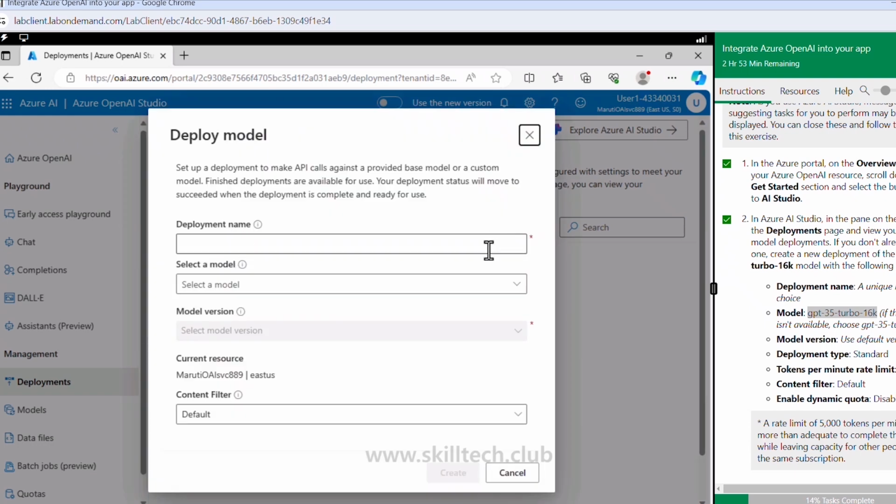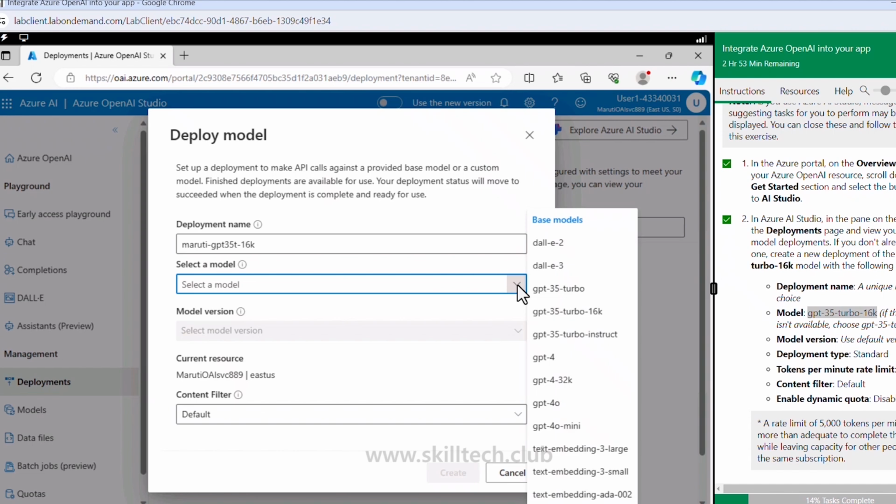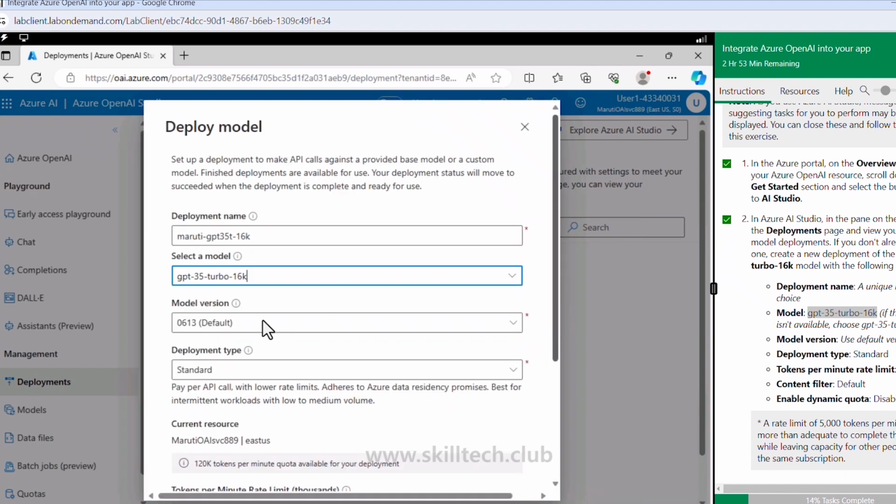For this new deployment name I can give anything. I'm going to give something meaningful, so I'm giving my name, GPT-35 T16K. So this is a GPT-35 Turbo. I'm going to choose that same model, which is available in the drop down, which is here. And then the model version and the deployment type, I do not want to change anything in that.